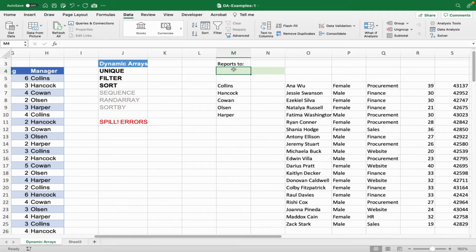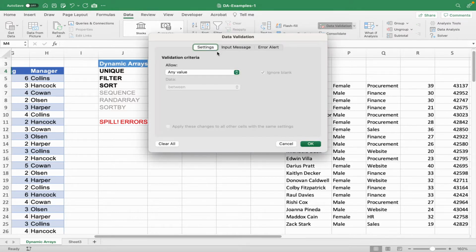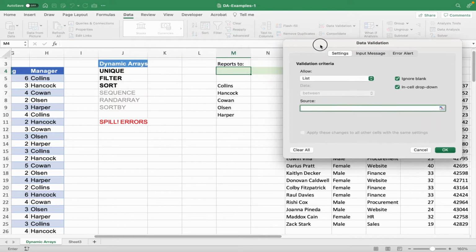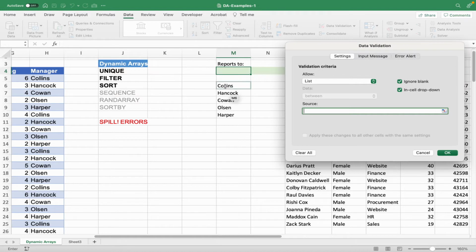Okay, so to create a drop-down menu, we go to data, then we go to data validation. Okay, then we click list. Okay, then in the source, what we want is this column, and now we want it to show us all these managers.